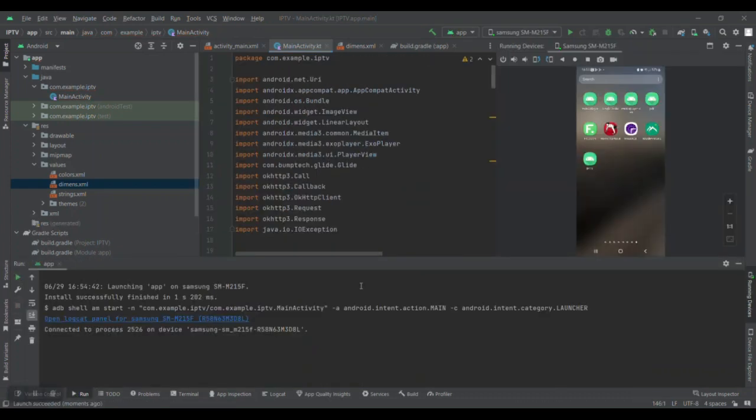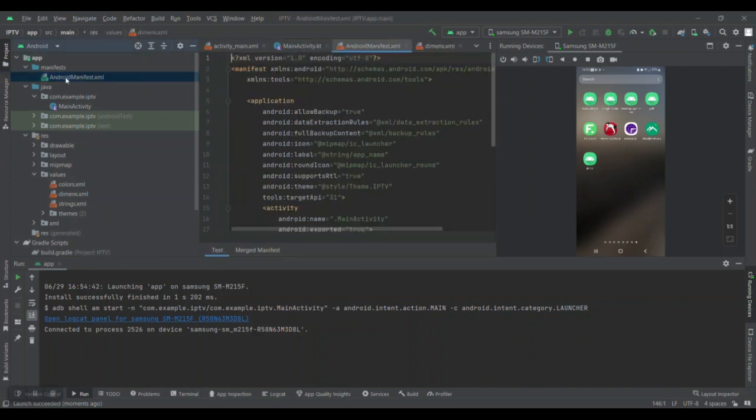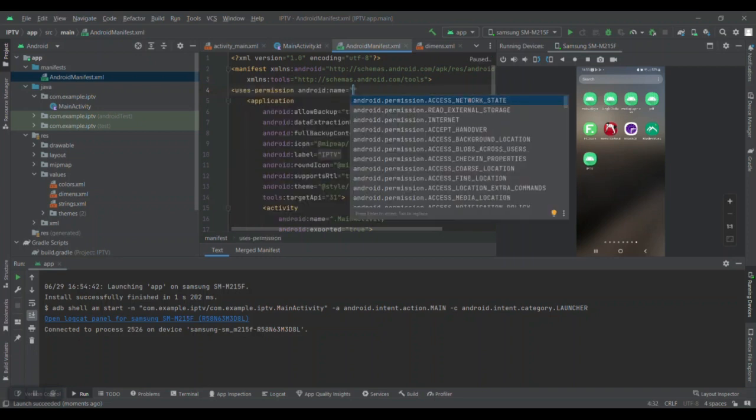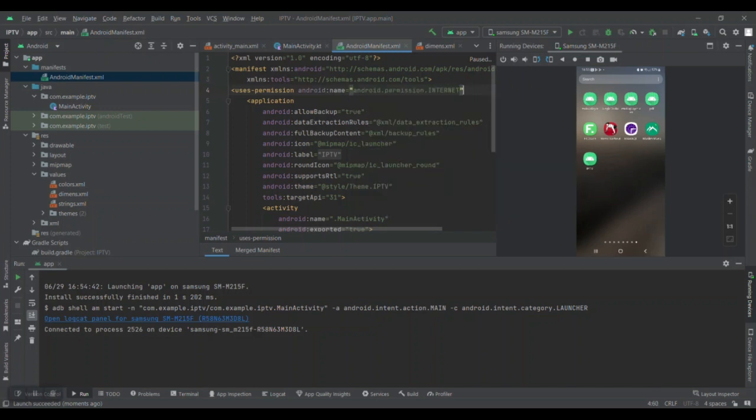Okay, one very important thing I have forgotten to tell you is you have to use the permission for internet, because otherwise you cannot get the connection to the playlist. Use this internet permission in the manifest, and I will build it again.